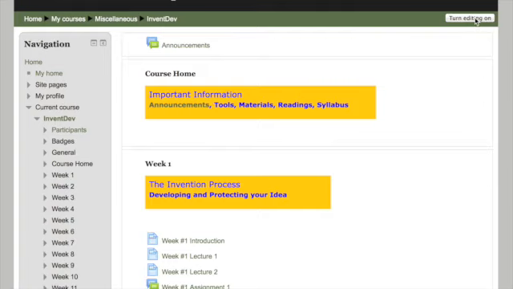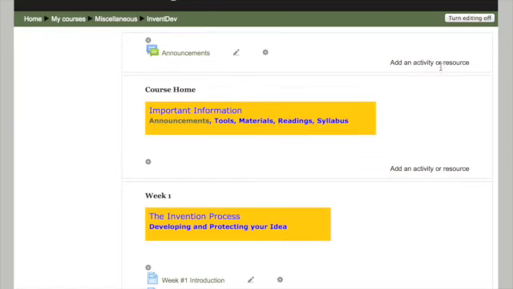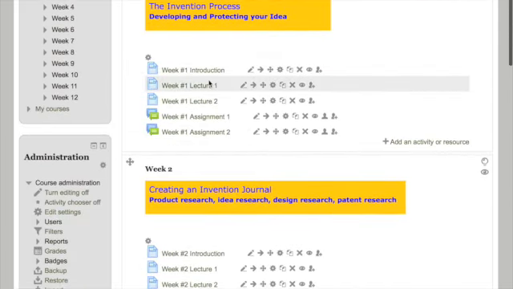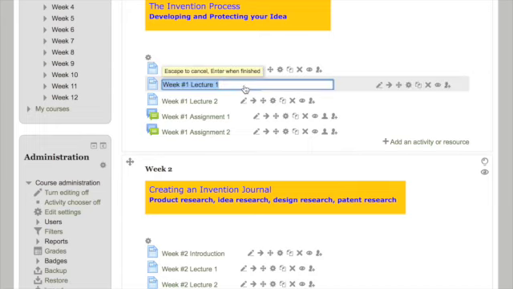Okay, what we're going to do is, once you want to edit anything in Moodle, you have to turn on editing. So make sure you turn on the editing button. Once you turn on the editing button, all these different icons appear. You can directly affect the title by clicking on the pencil icon, and then you can simply change the title or add to the title.